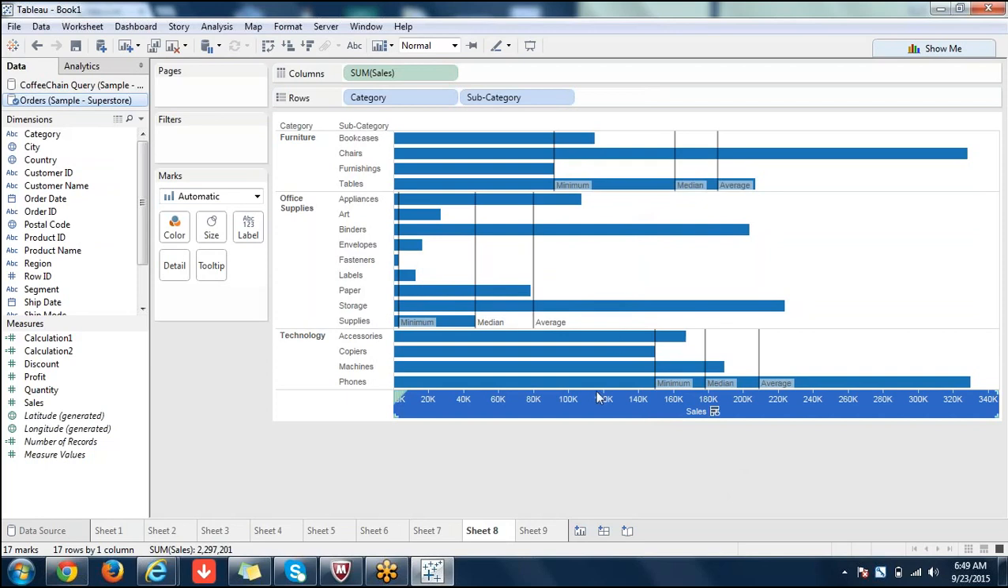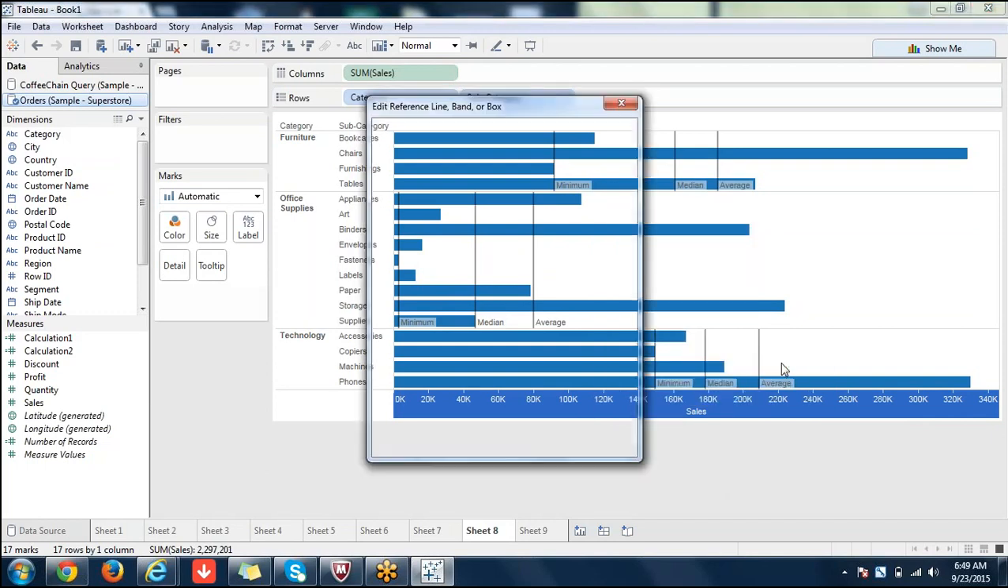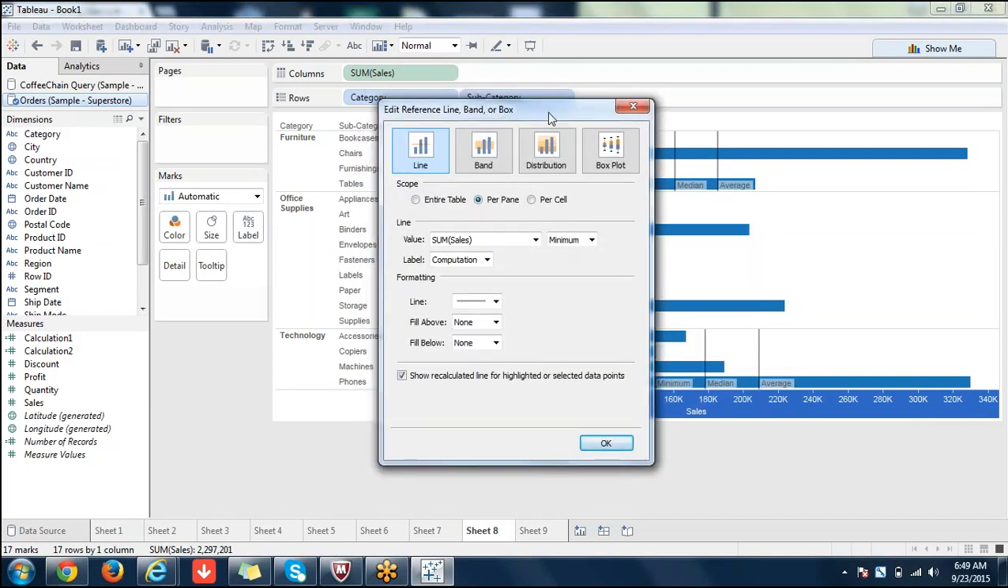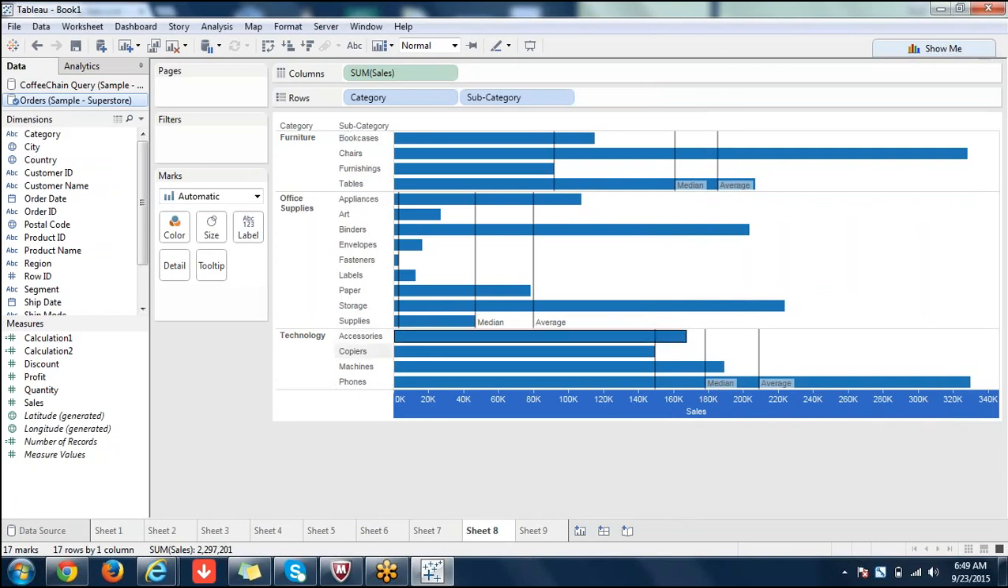In order to remove that naming convention, you can say edit minimum. You see that now the minimum keyword goes. For that you say none. The minimum keyword is gone, but the line is still showing. So you can add any number of lines like this. That's not a problem.